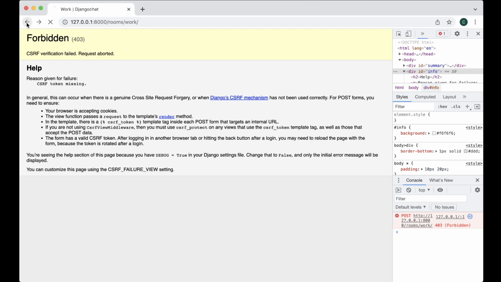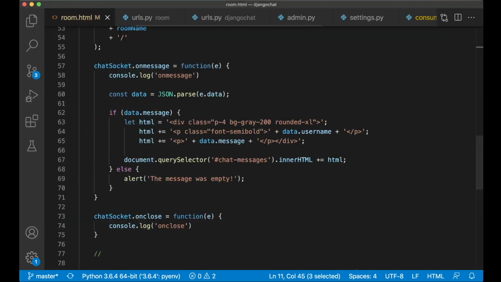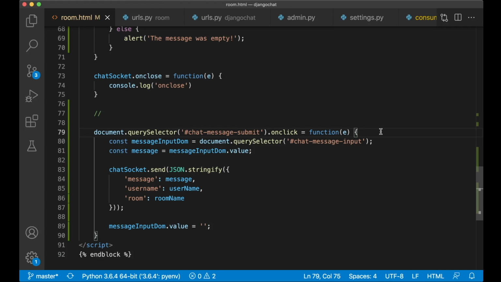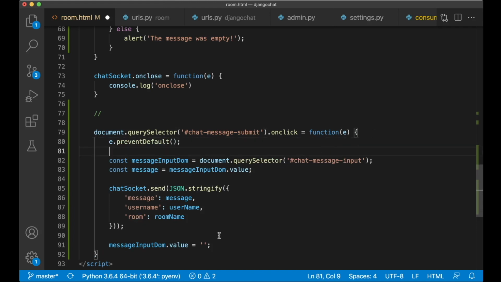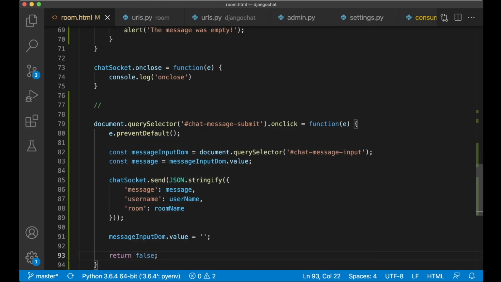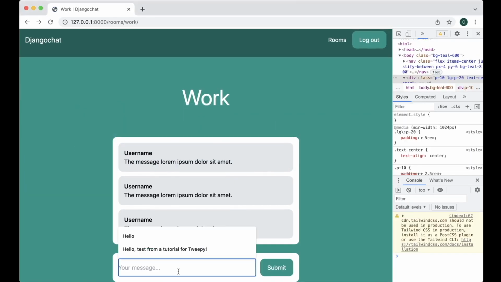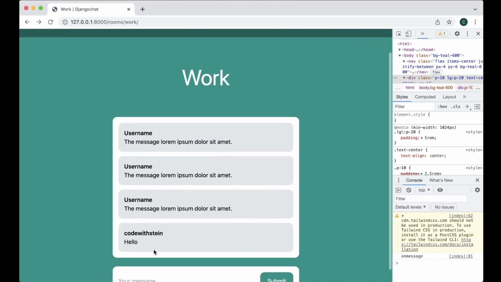And the reason for that is that if I go back here again now and into room.html, then here when we send this, or this is submitted, I should say e.preventDefault, so it's not submitted. It's handled here, and then return false at the end. And we can save and try again. Hello, submit, and now it was appended there.